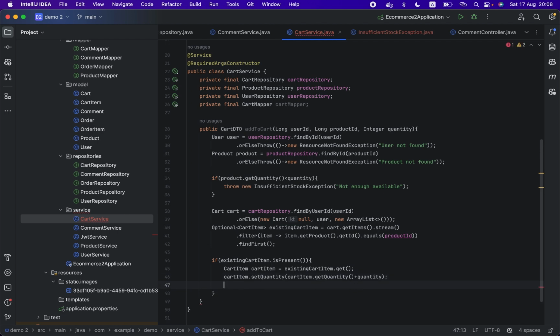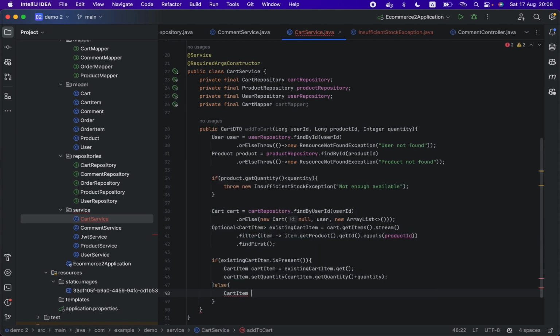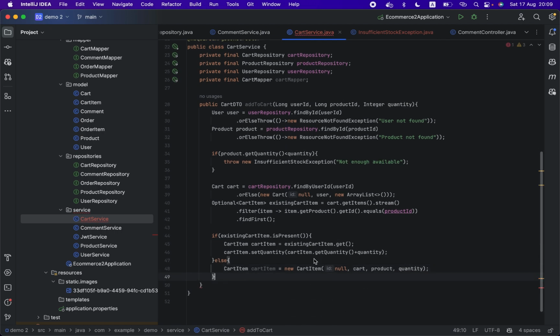After that, if there is no existing cart item, it's simply going to create a new cart item. That's why we need to use the CartItem model and create a new cart item using the constructor of the CartItem class. Here we just need to provide this, and since a user has only one cart, it is not necessary to provide the ID for this.